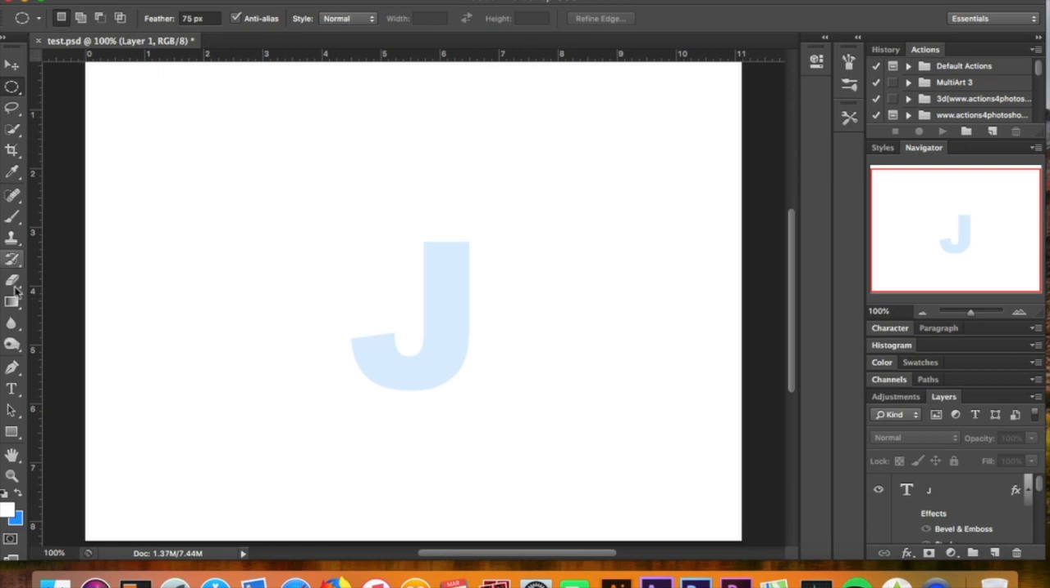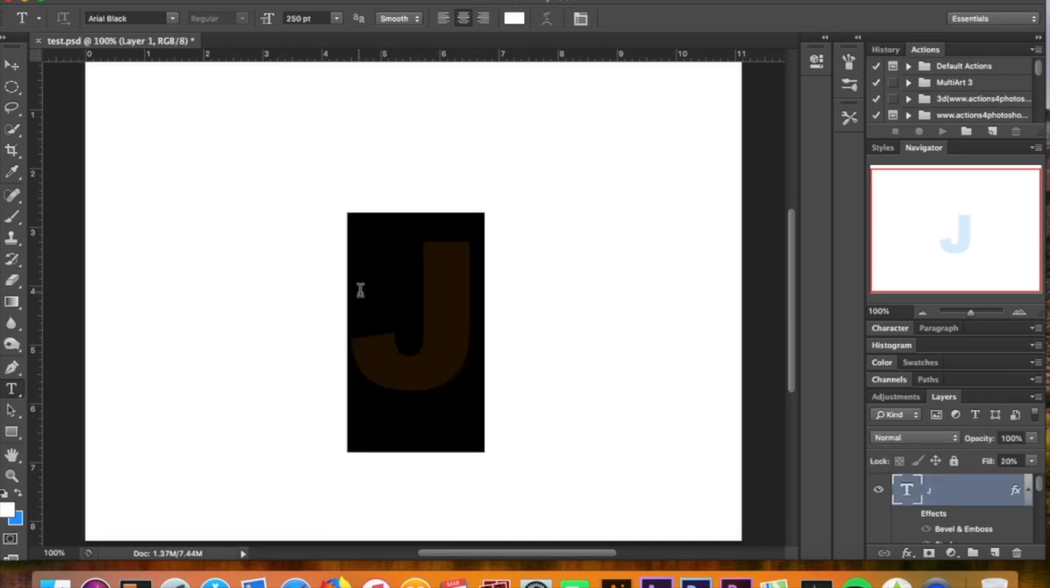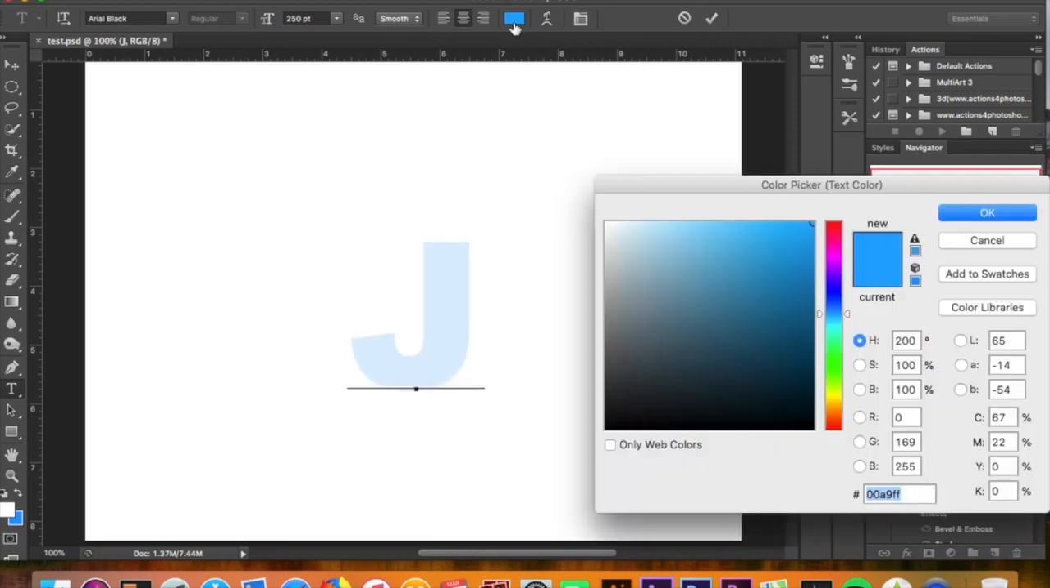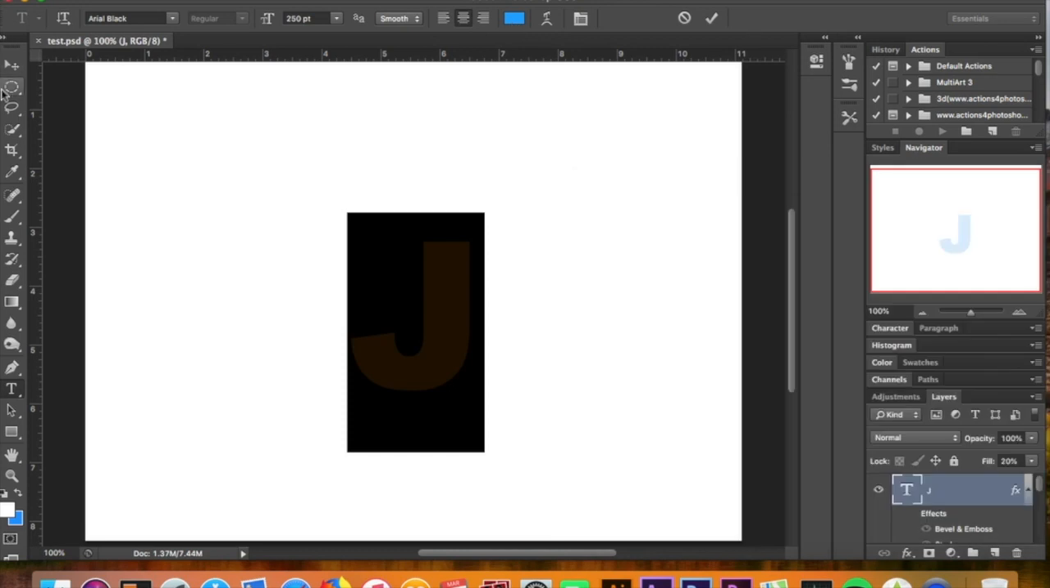Okay, so to start things off, I'm going to go to my type tool. I am choosing Arial Black for my font because I like Arial Black, and it works really well with this particular effect I was going for. I chose a color. Any color is fine. I chose blue, but you can play around and see what works best for you. Anything works.